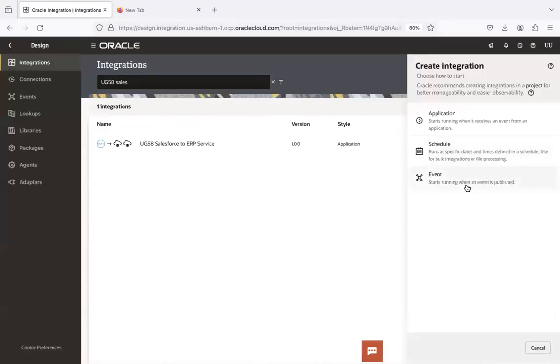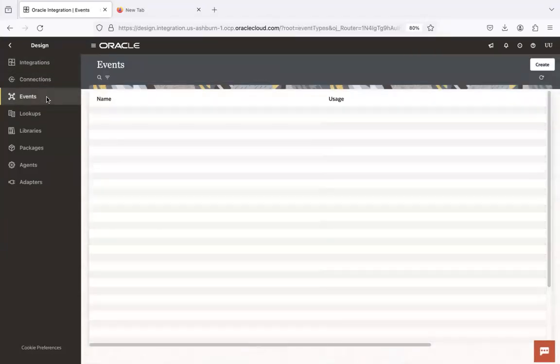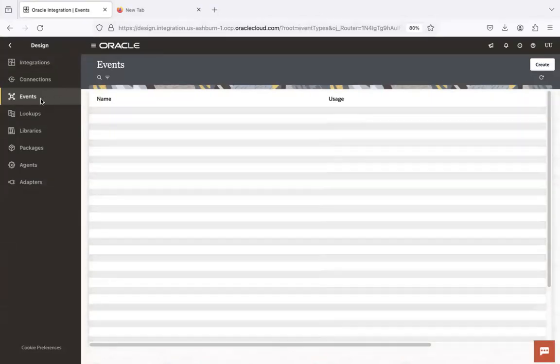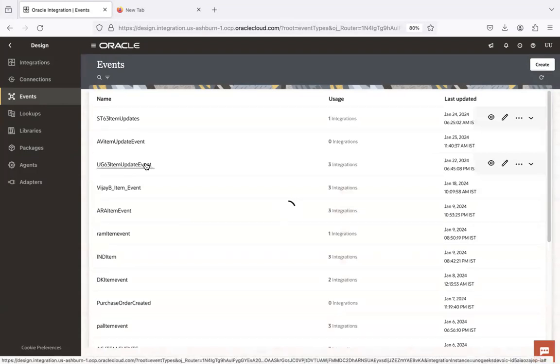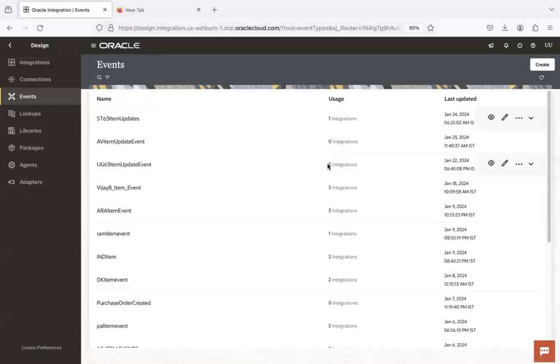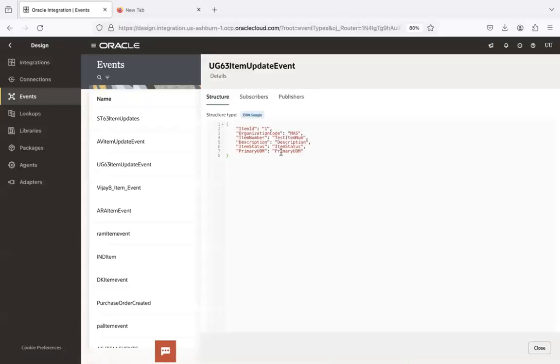And you also have a concept called events, guys, in OIC. So we can define an event in OIC, and from one integration, you can publish an event. And from other integrations, you can subscribe to an event as well. So if you look at the events, from one integration, first of all, you can define an event. You see this particular event, I've mentioned it as an item event. Now I can define an event and I can define a structure for it.